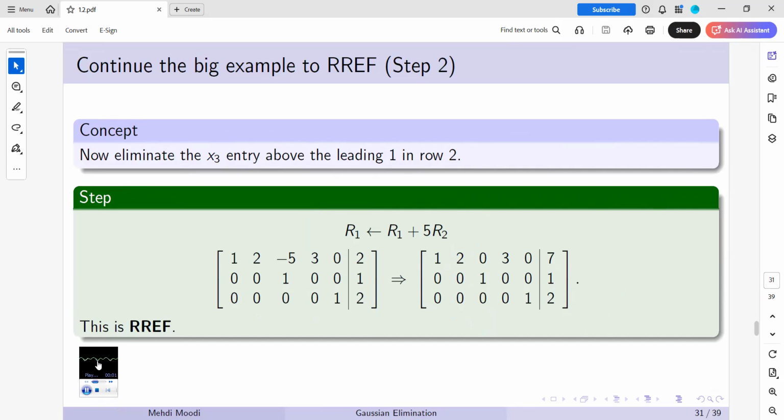Once the columns of leading ones are cleaned above and below, we're in RREF. At that point, solving is just reading and naming parameters. It's like the matrix is finally speaking in complete sentences.